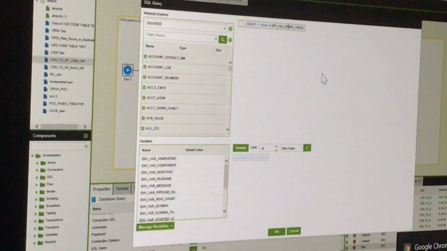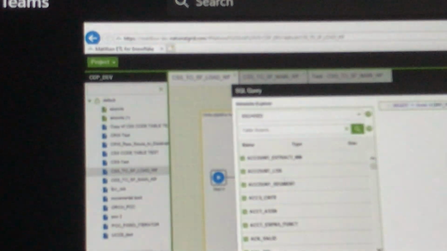It will automatically take that table. We also use the table iterator, so it will automatically go row by row, and whatever records we have in that particular column, it will run the query for all those table names, one by one. Are you getting my point?